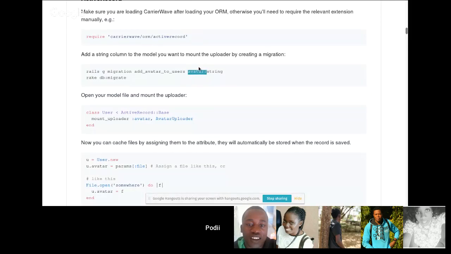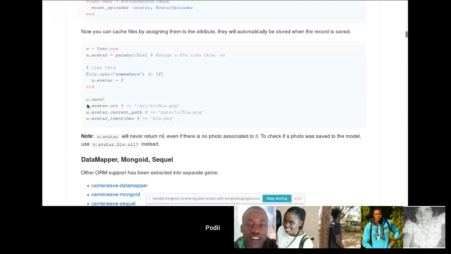It is the column name again. So you can get the user.avatar.url. It will give you the whole URL for where the file is. Okay. Avatar identifier, avatar_identifier.